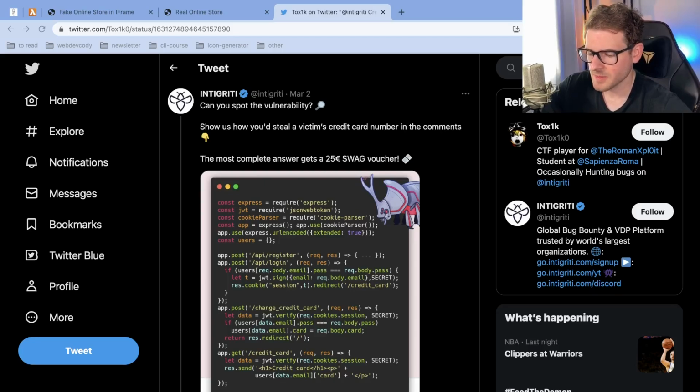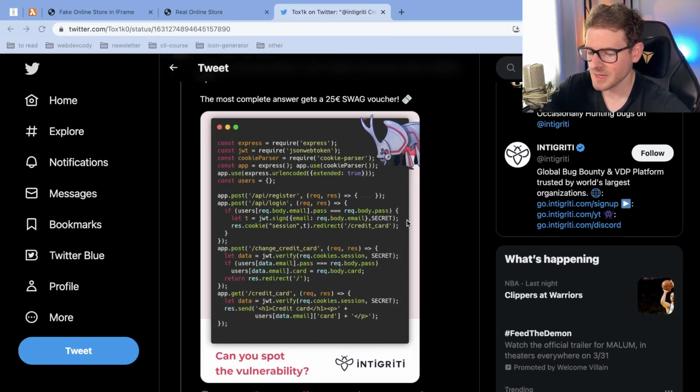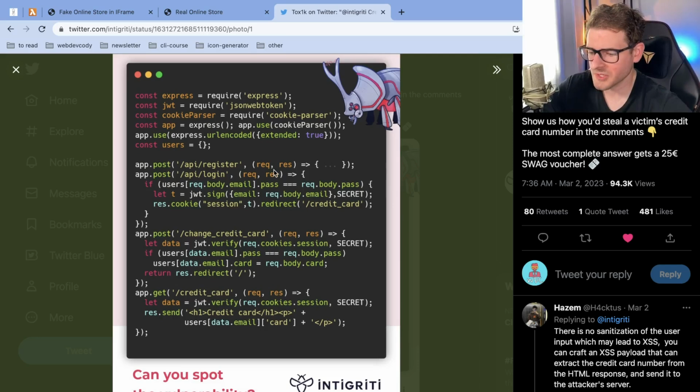All right, so I was on my Discord and someone posted this image, and it sparked some curiosity because my security chops aren't the best. But I wanted to see if I could solve this little question. It says, "Can you spot the vulnerability?" I was looking through here and trying to think about different ways.